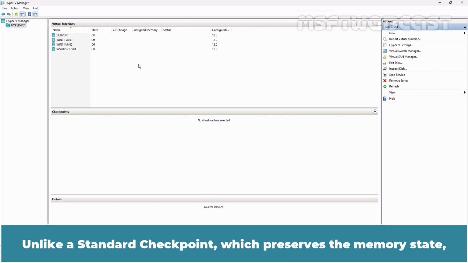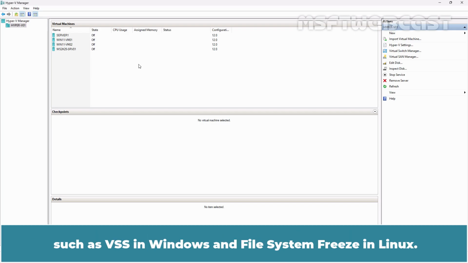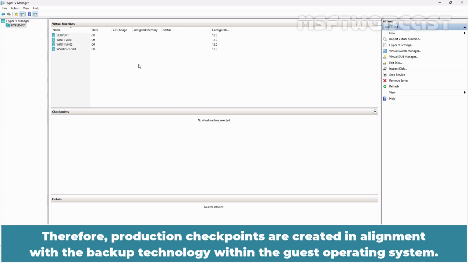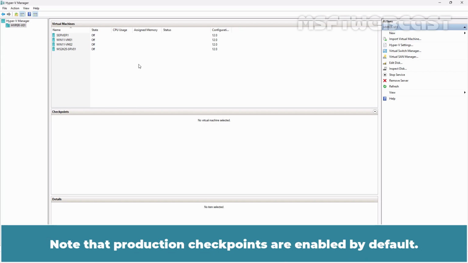Unlike a standard checkpoint, which preserves the memory state, a production checkpoint depends on the VM's disk-based state and integrates the VM's backup solutions, such as VSS in Windows and File System Freeze in Linux. Therefore, production checkpoints are created in alignment with the backup technology within the guest operating system. When creating a production checkpoint, no snapshot of the VM memory state is taken. Note that production checkpoints are enabled by default.